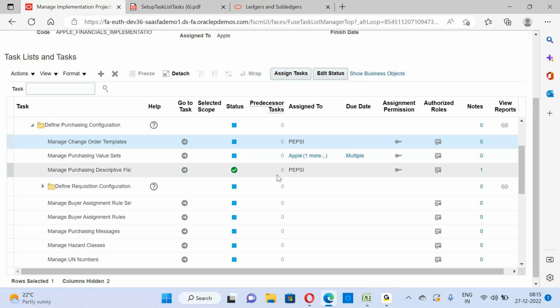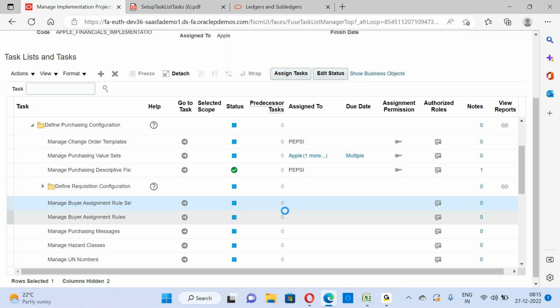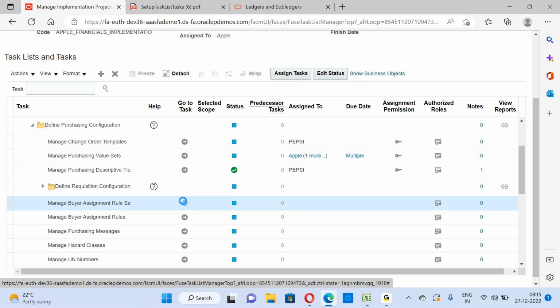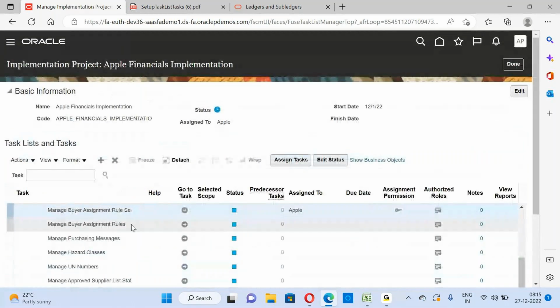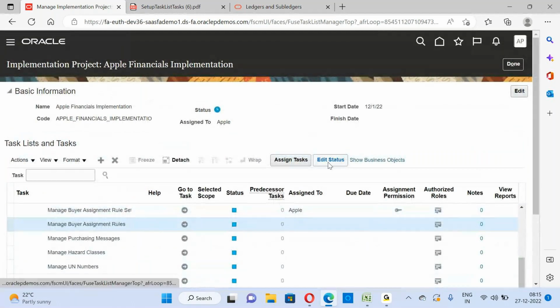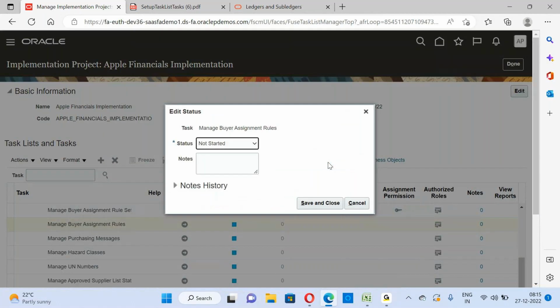And a task which is not assigned to any user, that is also possible, right? So if this task is not assigned to any user, you can go and complete this task. Okay.